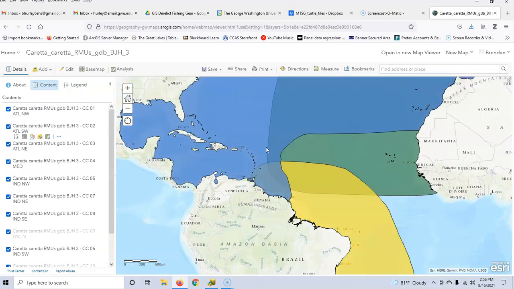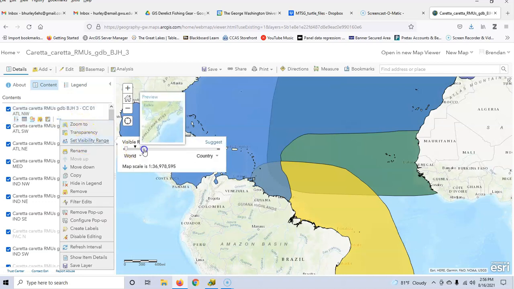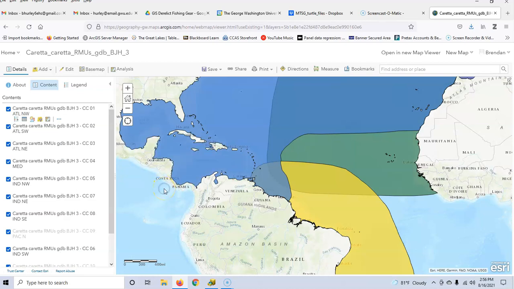If we want to realistically edit it, we probably want to change that. So if we click the ... here, and then we set visibility range, we can change this down to, let's say, city. This isn't a hard science. We can just set city, which is probably fine, and click that.